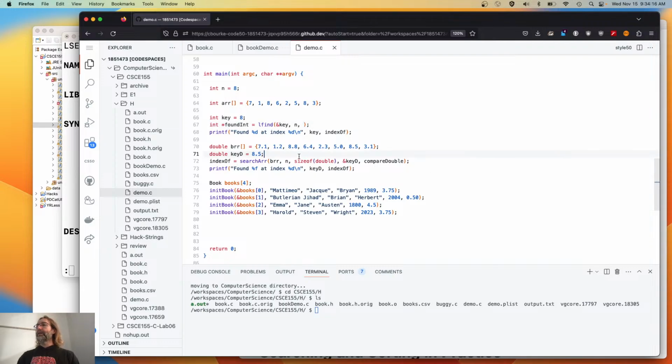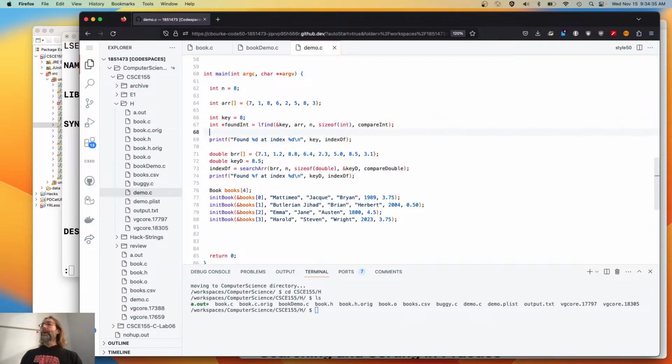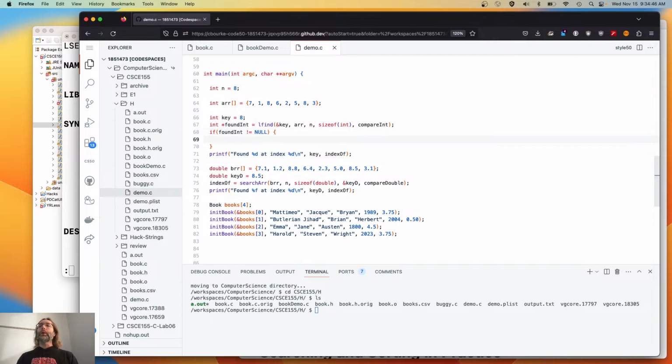How did we do that? sizeof int. Right? So, sorry, I forgot the actual array. arr, there we go. The array, the number of elements in the array, the size of each element, the number of bytes of each element. And then finally, the comparator that you want to use. So compare_int. There we go. Now remember, it returns a pointer if it's successful. So if found_int is not equal to null, then we know that we found what we were looking for.